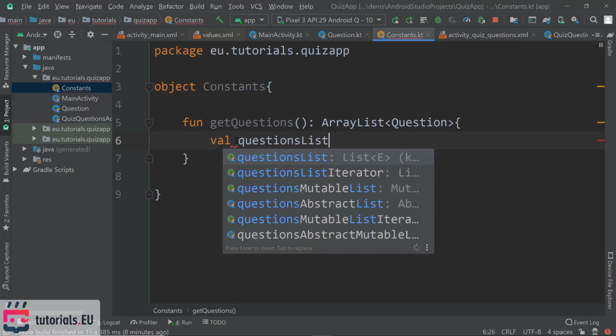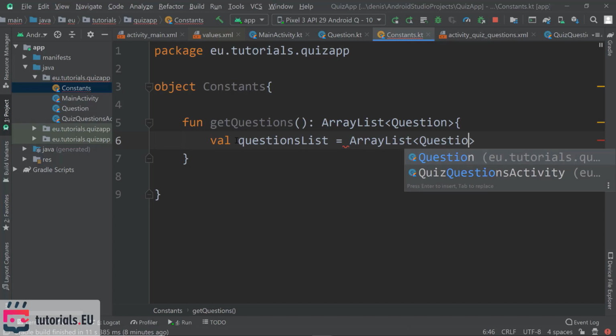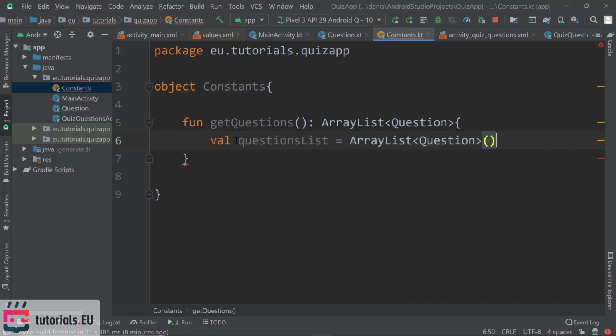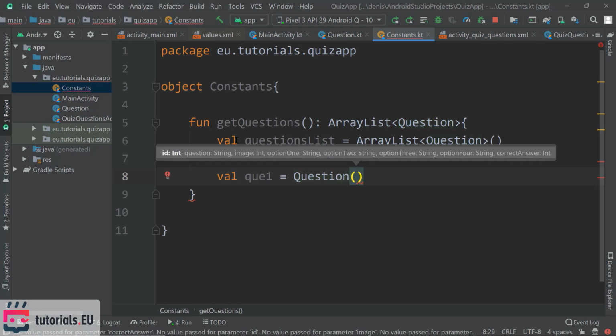So inside of this getQuestions, what I'm going to do is create this questions list, which is going to be an array list of question. And for now, it's going to be empty. But then I'm going to fill it up. So for example, question 1 will be of type question. And then I'm going to assign an ID. And as you can see now, I need to assign all of the different values. So the first question will have the ID 1.